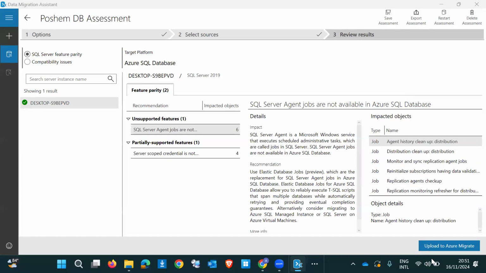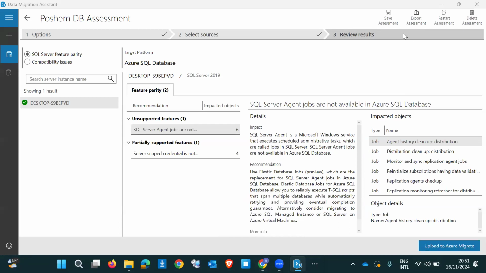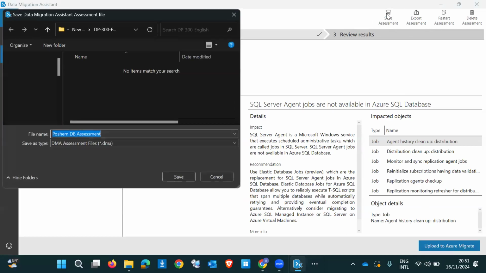Now remember I told you that you can upload this to Azure Migrate, but we've not created any project on Azure Migrate, and Azure Migrate is actually different. I'll just show a brief overview of how to do that, but we are not going to do that. If we don't want to upload it directly, we can save it and use it later. So let's save this one. I'll call this one Poshem. Let me save it here.